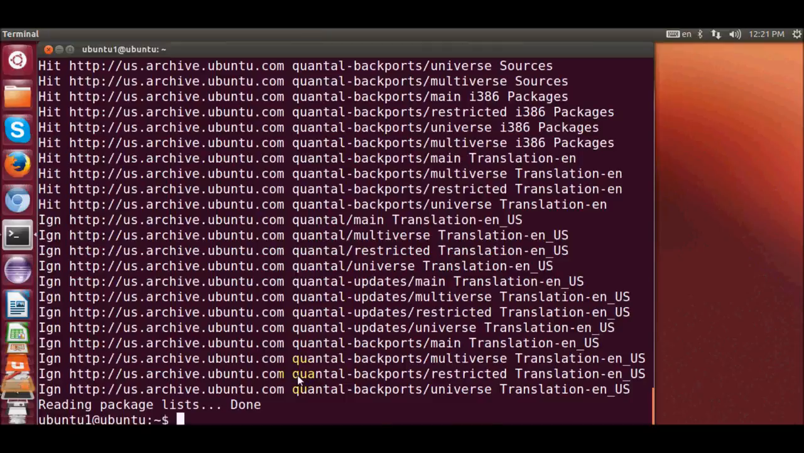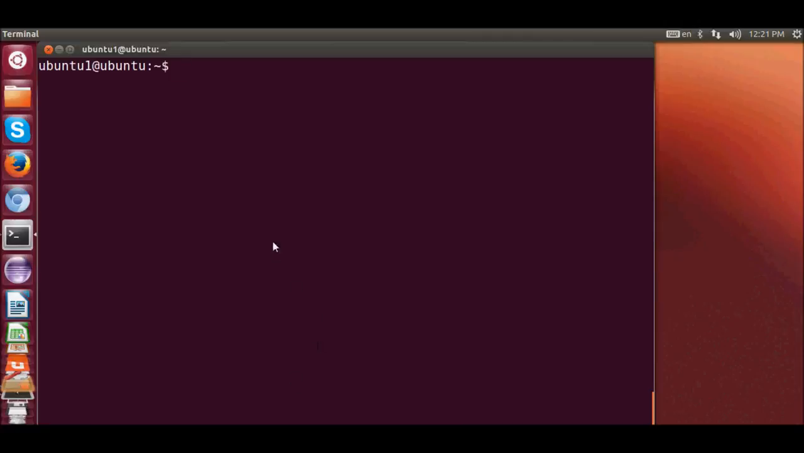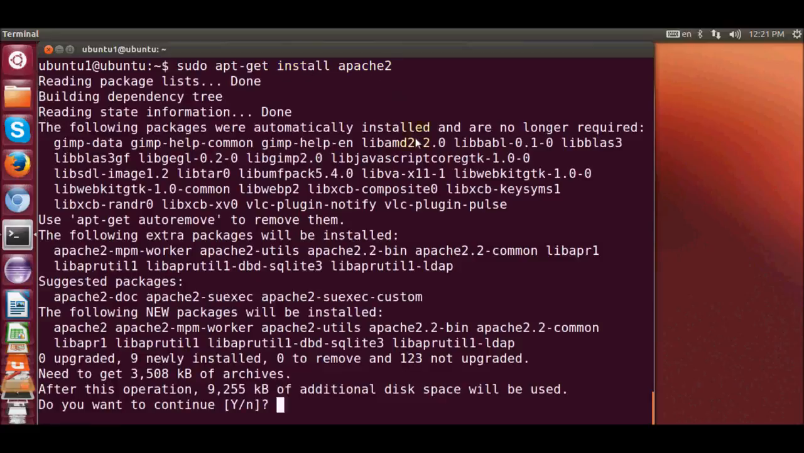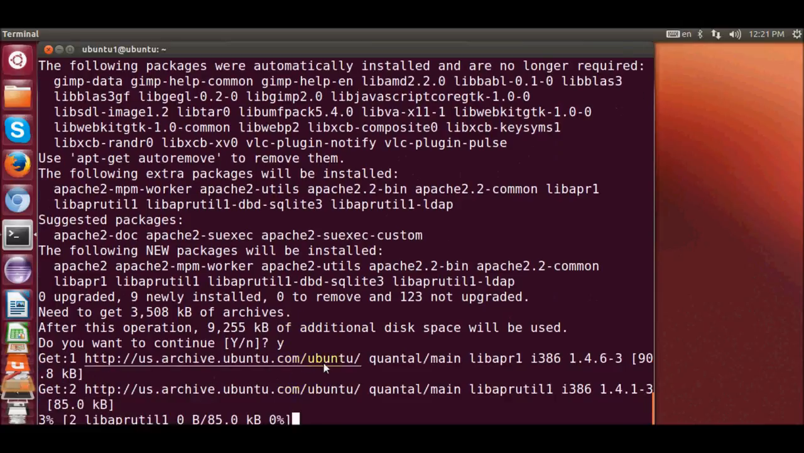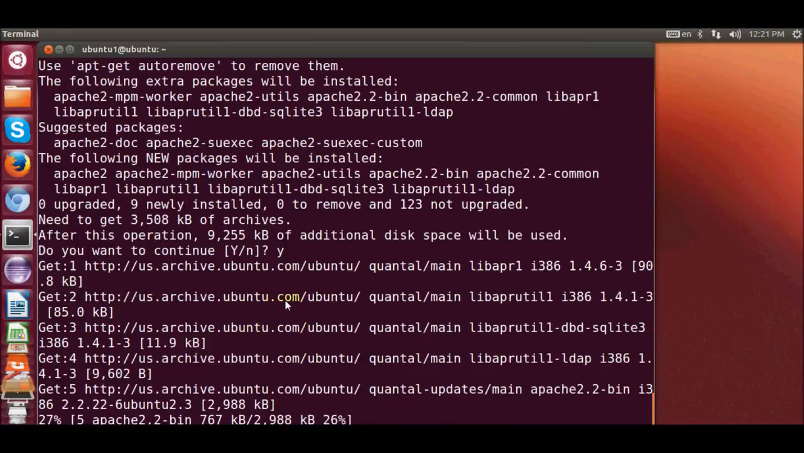Once your updates are complete, I will clear my screen first, and now I will give the command to install Apache web server. So write on your terminal sudo apt-get install apache2 and press enter. And if you have the permission, just write Y here to allow it to install, and it will start installing Apache on your Ubuntu. It will take some time, basically a few minutes, to install Apache in your system. So let's wait for that.